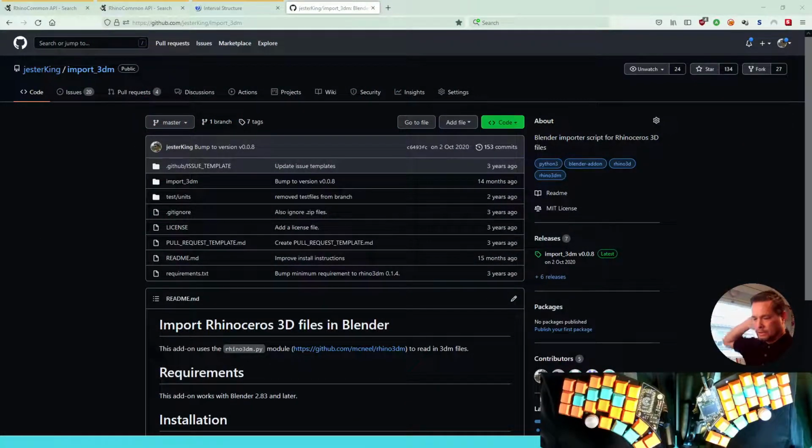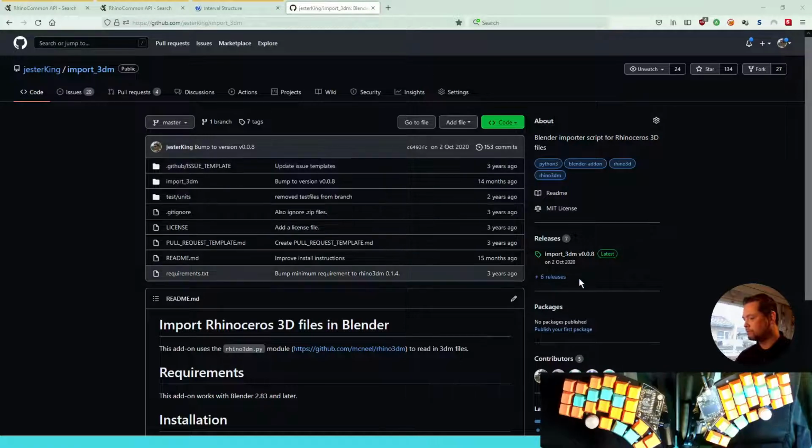Alright, let's have a look at import 3DM. It's been quite a while since I have properly looked at the plugin. As we can see, it's been over a year, and obviously that's not a good thing to do, not tending to your software that you put out there. So I thought I would have a look at where we are at the moment with the plugin, and see if, for instance, I can get it installed in latest Blender.